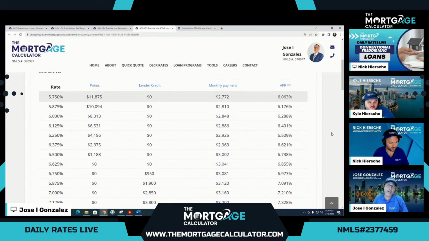FHA does offer 96.5%, and this one is a conventional loan, which is, in the mindset of the market, a little easier to get a conventional loan offer accepted than an FHA loan offer accepted. So if you're in that market, you should consider obviously getting pre-approved if possible for a first-time home buyer.